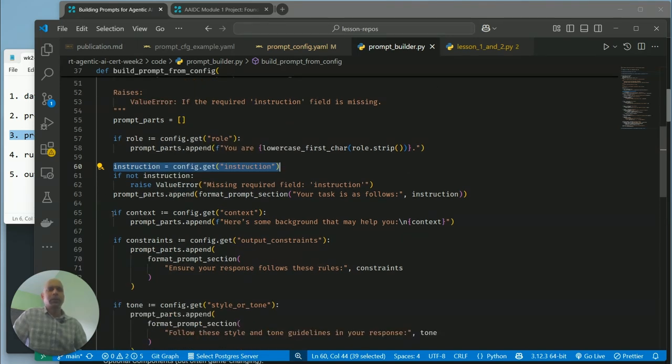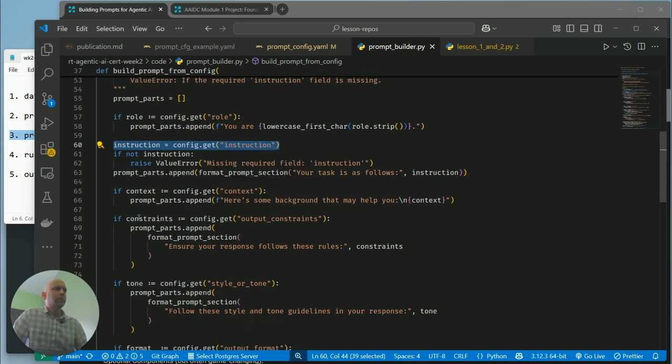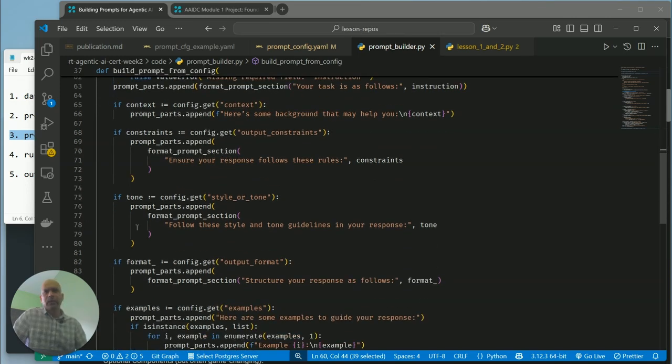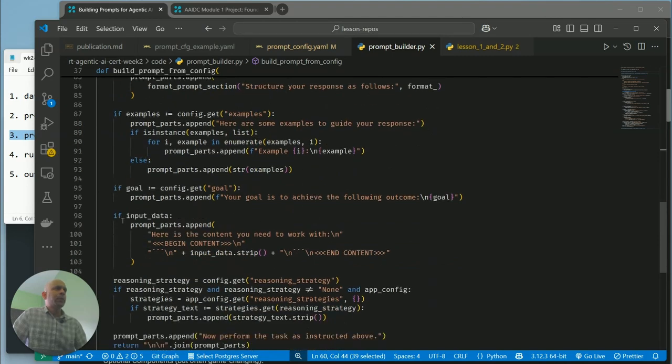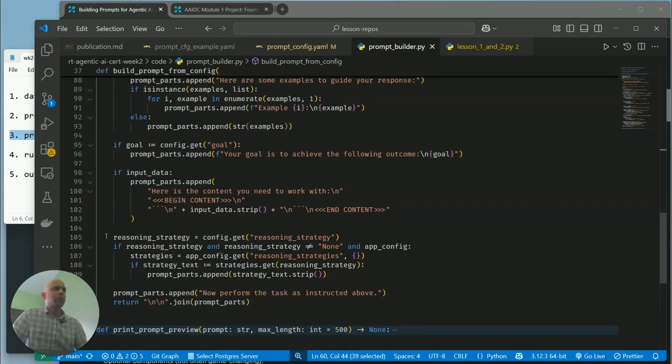And then we add the other elements. You can see context, if given, we are adding it, constraints, tone, and so on. This is pretty self-explanatory code, so I won't explain that. But really, all you're doing is constructing the prompt through the code, and it's written in a way that it's flexible, right? If some elements aren't present, it still works.